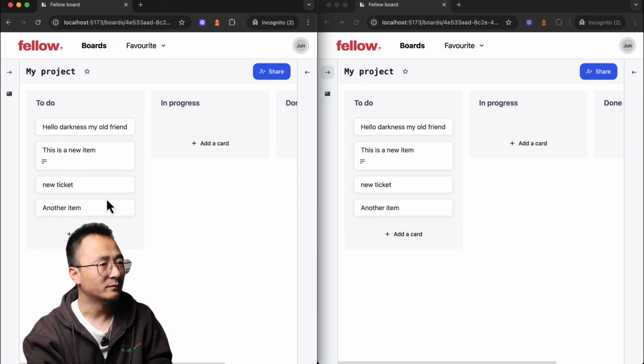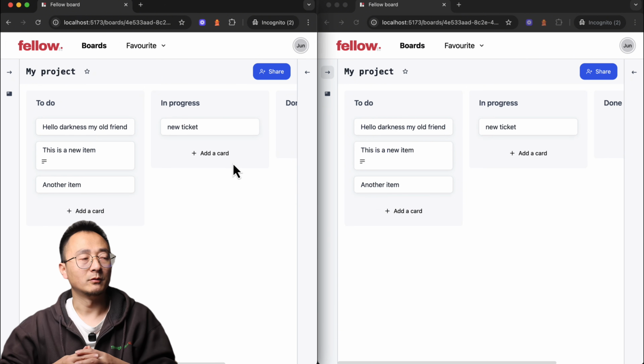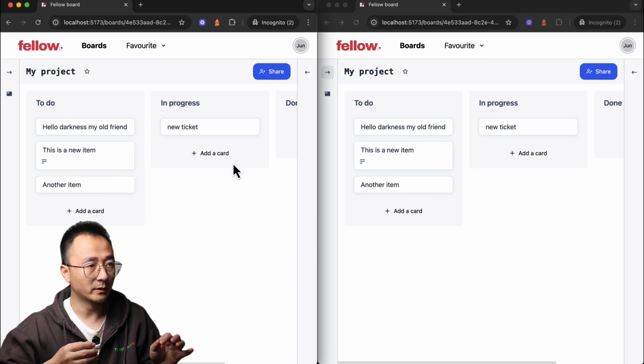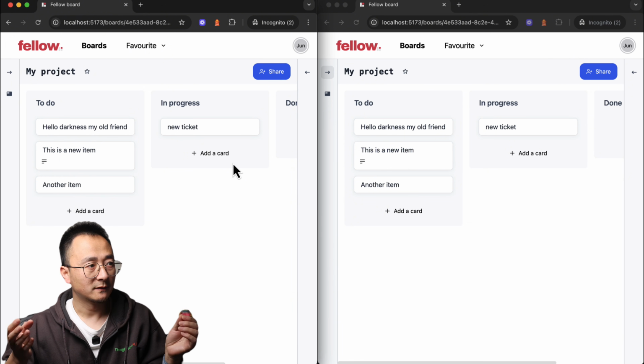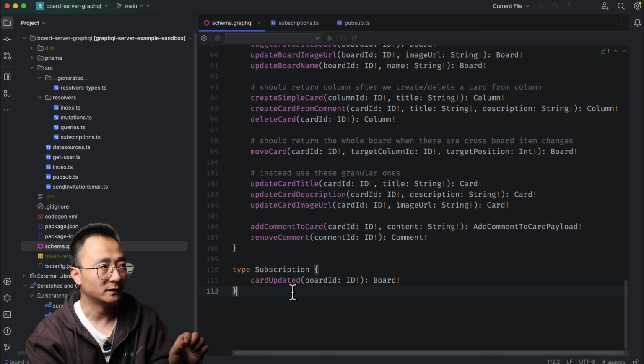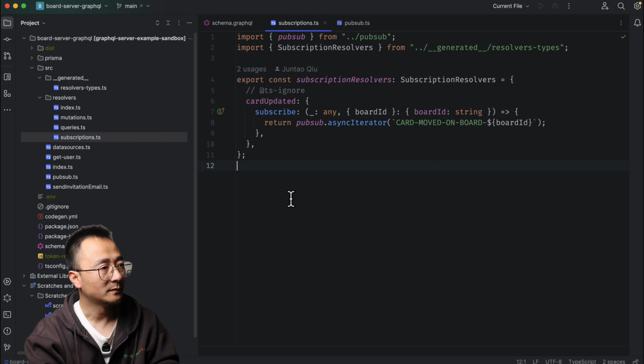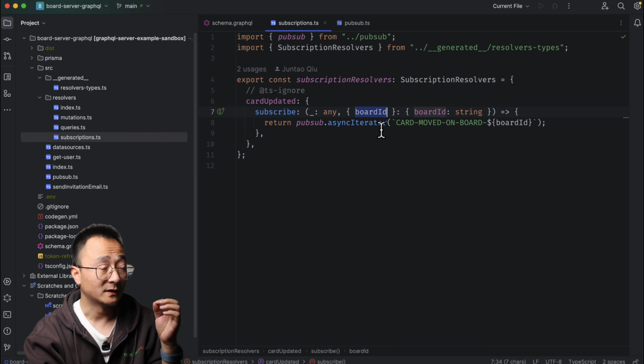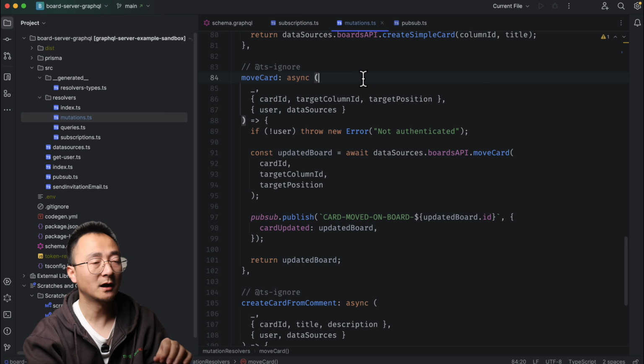And how do we implement that is in two steps. We firstly need to add support in the backend. So we will need a mechanism to broadcast this change whenever a user moves a card. Subscription is one of the key types in GraphQL, so that can work with the notification mechanism. So now we have this card updated subscription, and whenever we define a subscription called card updated, anyone subscribing to the board ID will listen to that event. I have a mutation called move card.